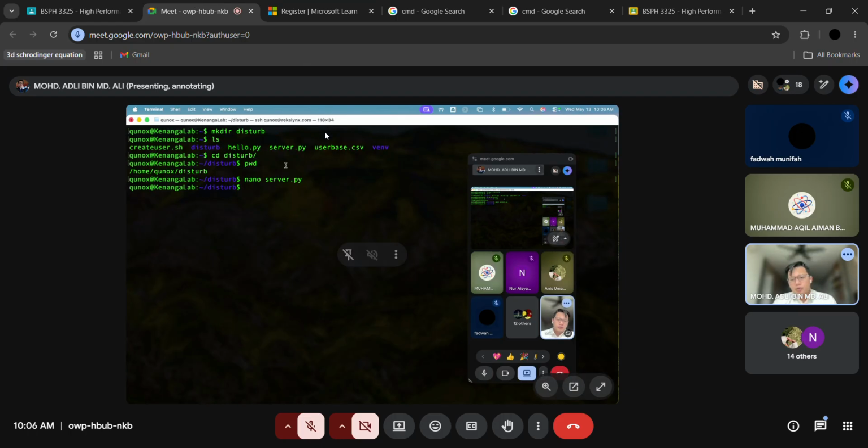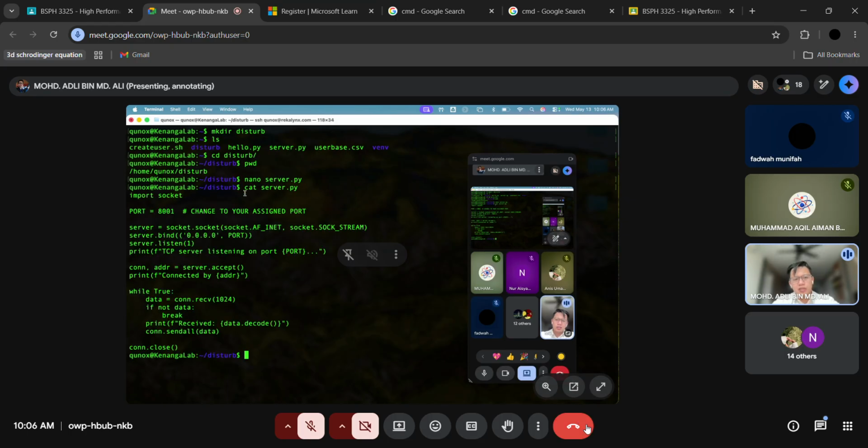Okay. If you want to check, you can write cat server.py. This will tell you what is the content of the server.py. Cat ni content actually. Okay. Macam ni lah. So it's correct. Dia beritahu import socket, my port is correct macam tu.